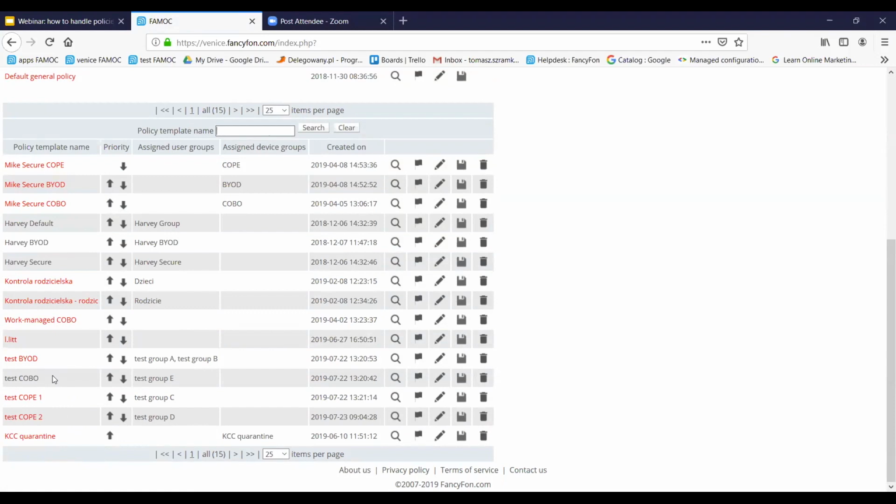This is a simple situation where I have one security policy, one general policy. I merge them both, and everything should work okay. But there can be a couple of other situations that may cause some problems. So let's see this test BYOD policy. It has two groups assigned, Group A and Group B.